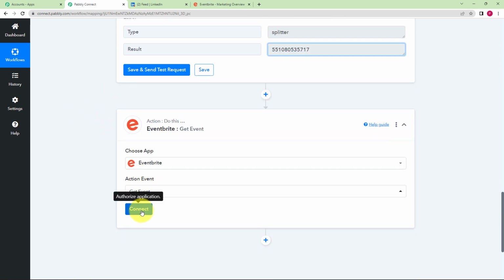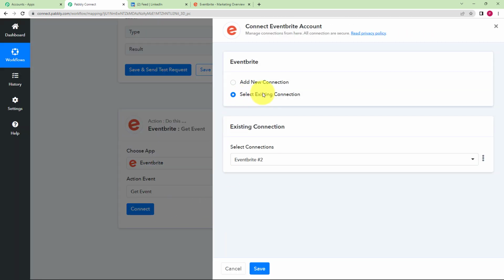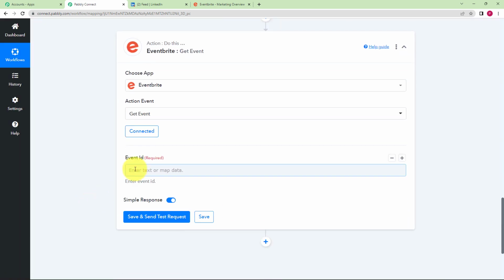Now you've done this much, connect, and then you have to use select existing connection. Why? Because you've already connected with Eventbrite. No new connection is required. So just select that, click on save, and now you have to enter the event ID. Now remember what we did was mapping. Mapping was to create a pathway by using the information from the prior step.